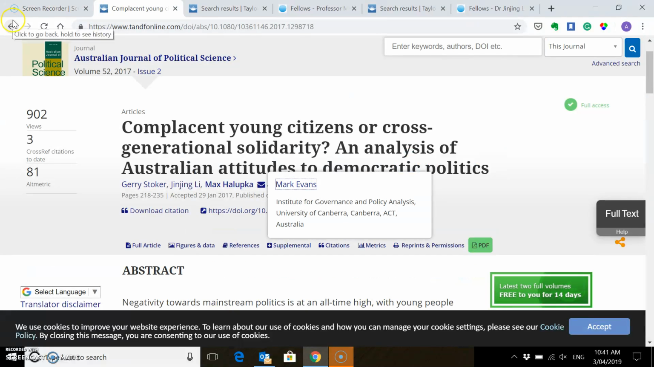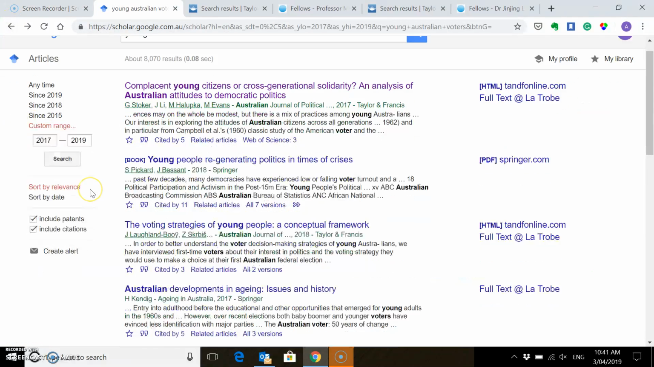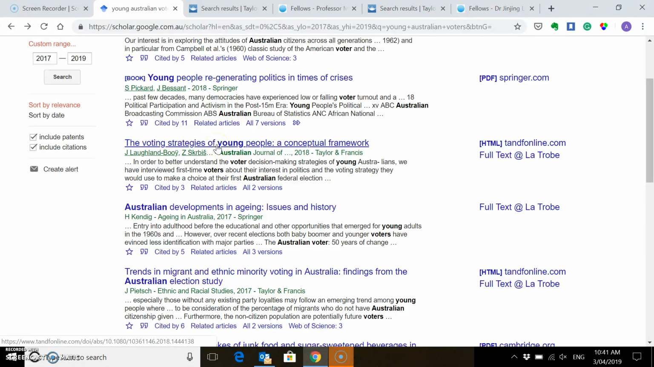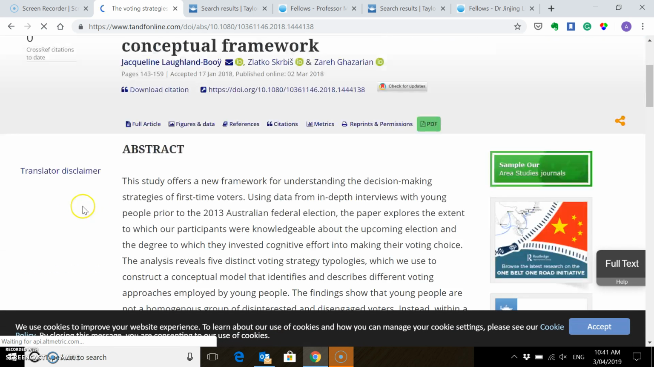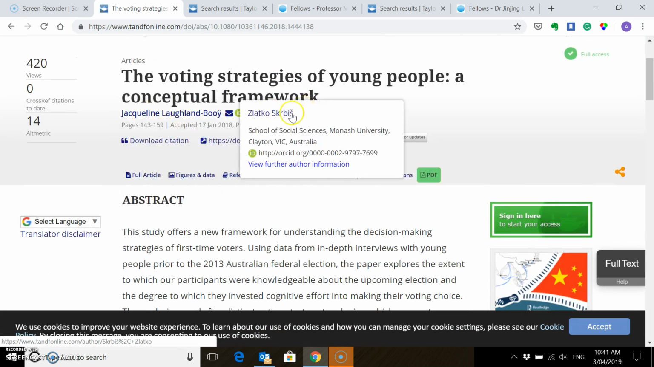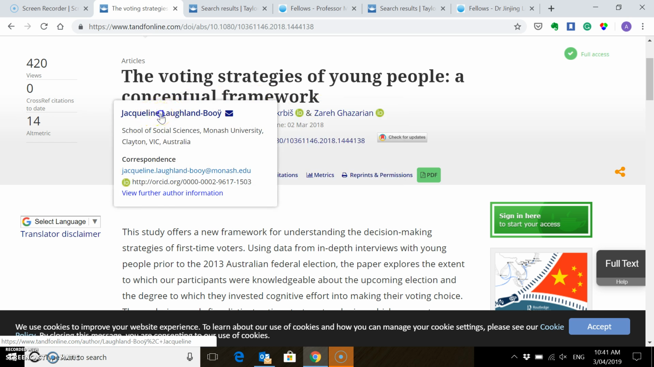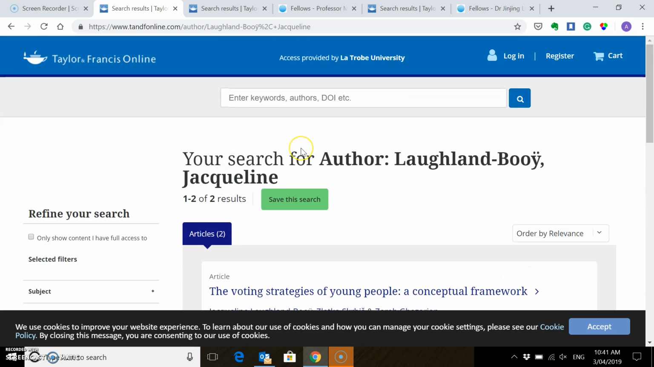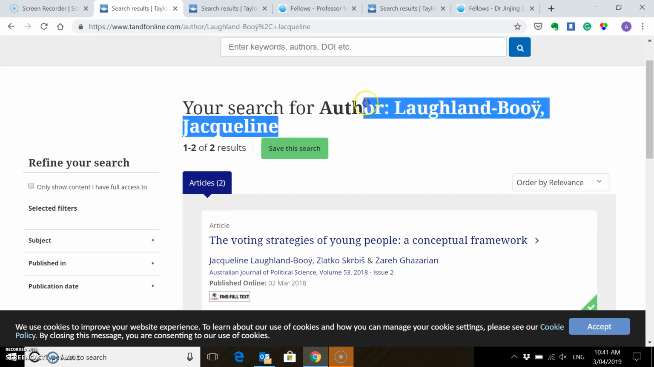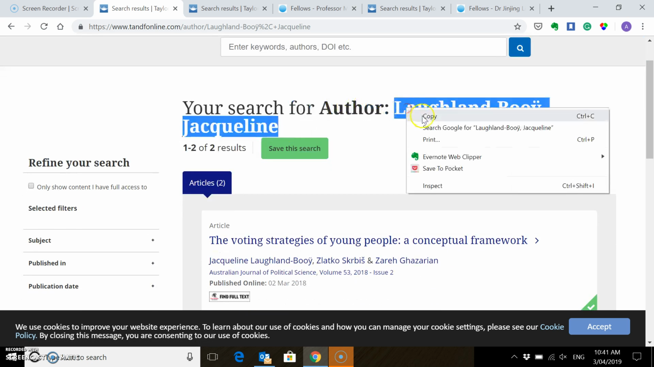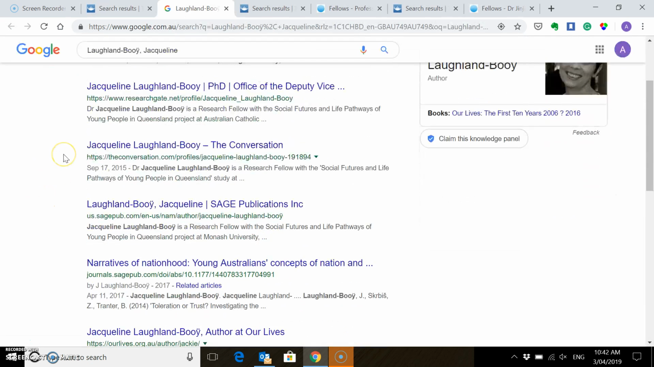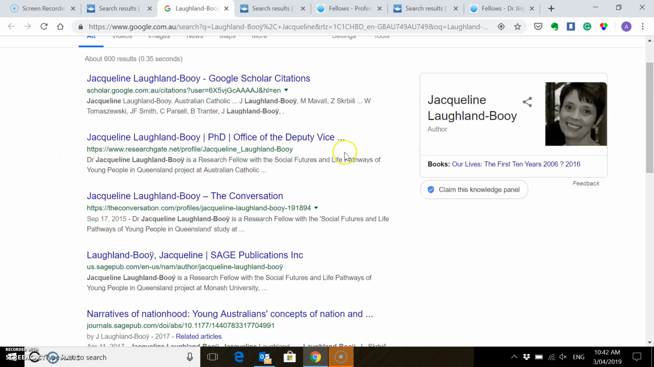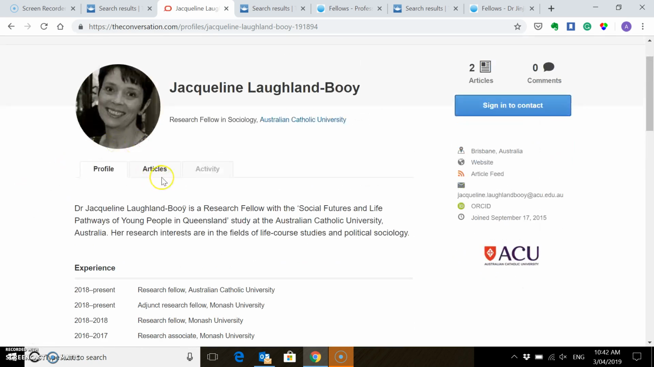Going back to Google Scholar, The Voting Strategies of Young People: A Conceptual Framework. Again, this sounds like a really interesting article. And I've got 3 different people that I could have a look at. So let's go with Jacqueline. Jacqueline works at... I'll find out by searching her. And she's actually got some publications on The Conversation. So again, click through and I can have a look at her articles.